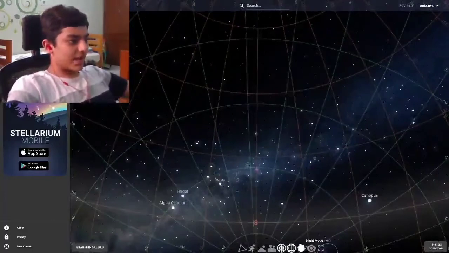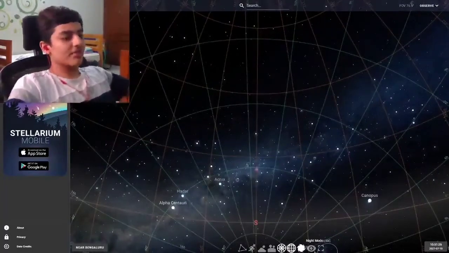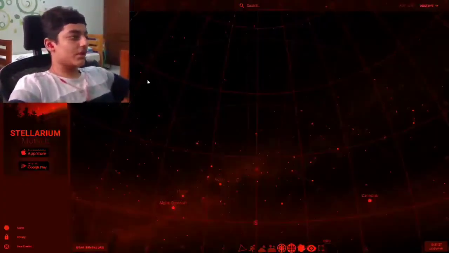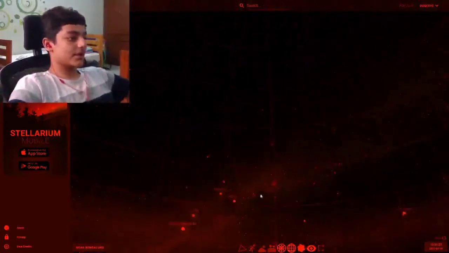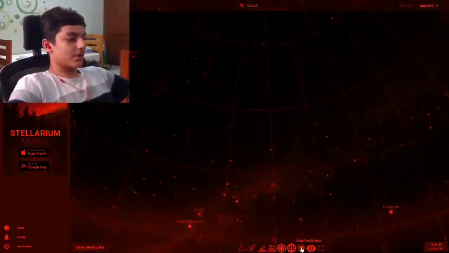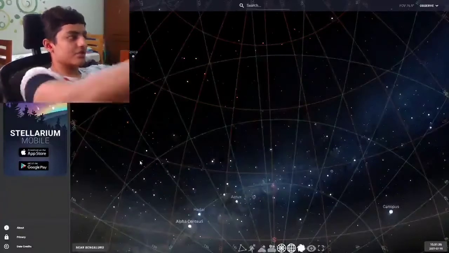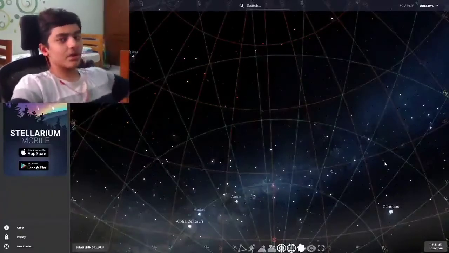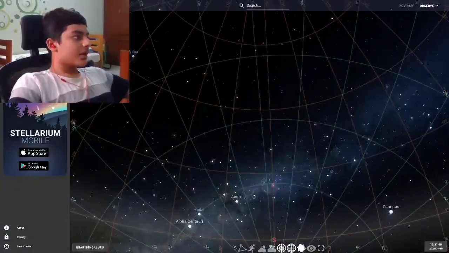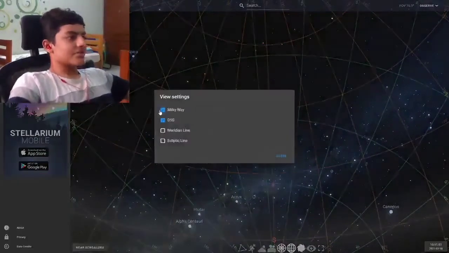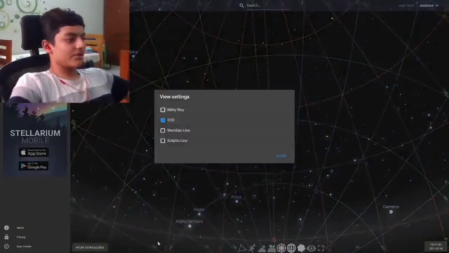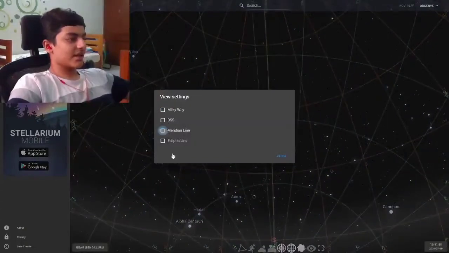We have a night mode, which just gives you a huge red filter across the screen like this. I really don't like it, so I won't keep it on. Whoops, I pressed the wrong button there. Full screen is just to maximize the view of your Stellarium. You can also adjust the view settings so that you can toggle the view of the Milky Way, the DSS, the meridian line, and the ecliptic line.